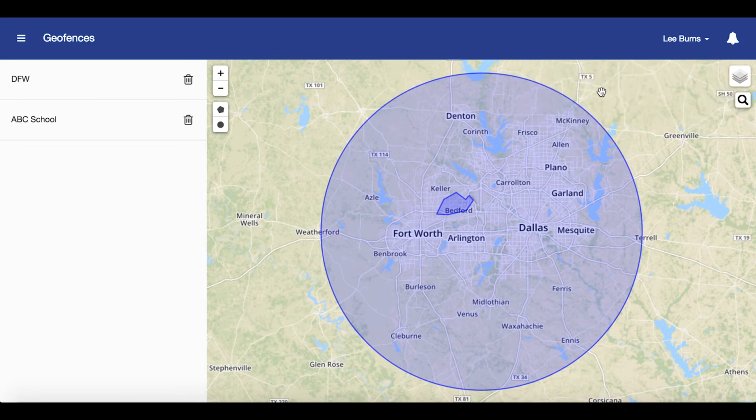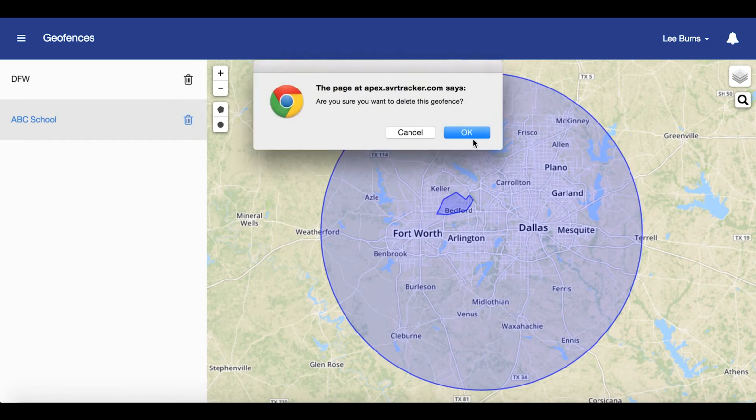The system also gives you the ability to modify or delete an existing geofence. Deleting is pretty obvious. You just click the trash can icon next to the geofence and then confirm that you no longer want that one in your account.